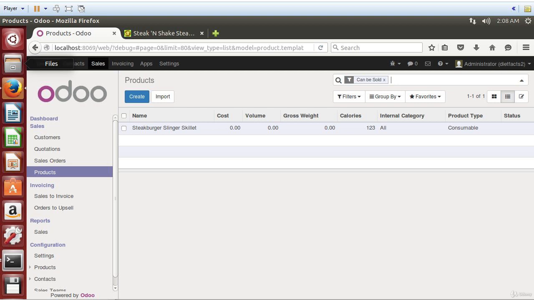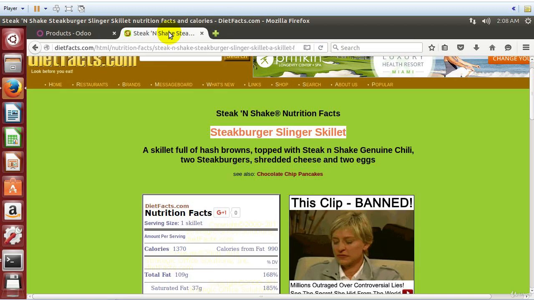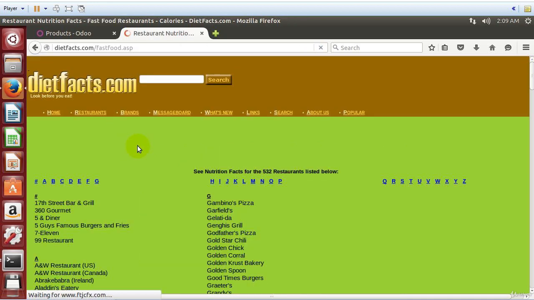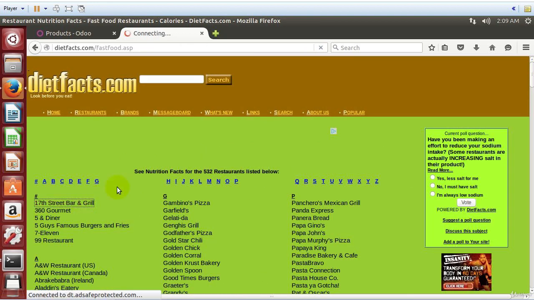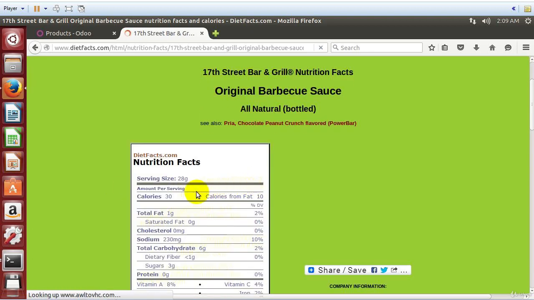So one of the things that we need that's not in our database structure yet is serving size. If I go over here to Steak and Shake, you'll see that there's a serving size. In this case, they call it 1 skillet. Every item, every product, is going to have different serving sizes. And this one's at 28 grams.